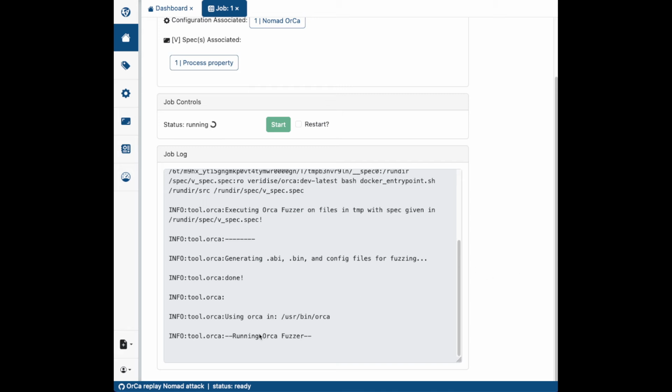And we can see now that it's running the fuzzer. So we can give it some time. This is a prototype, so this is going to take a bit longer, but once we refine it a little bit, it's going to run faster.